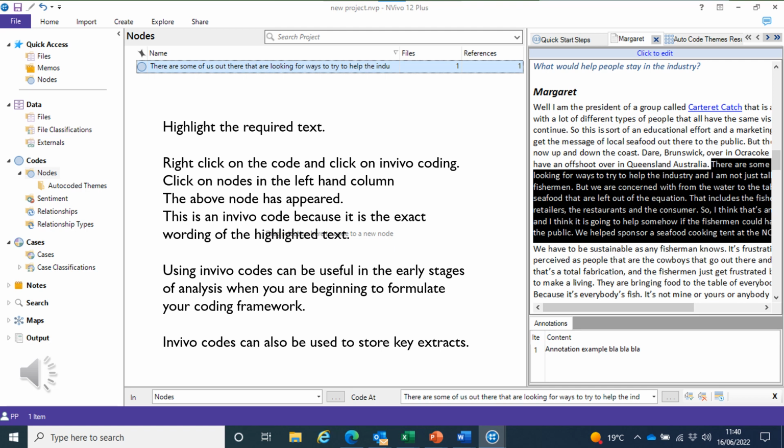If we now click on Nodes underneath Codes in the left-hand side column, we will see in the middle window we have made a new code, and it's called "There are some of us out there that are looking for ways to try and help the industry." Actually, the full name of that code is exactly the same text that is highlighted on the right-hand side column.